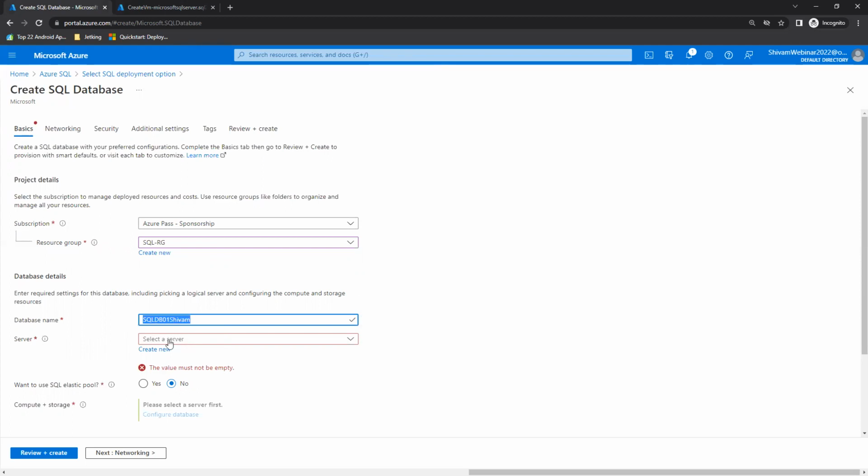Let me copy it. At the time of creating the SQL database, you always need to have a SQL server in place. If you don't have the SQL server available, your database is not going to be created. So you need to create a specific server. Inside the server, you don't have to provide any kind of configurations. You just need to provide the authentication values.